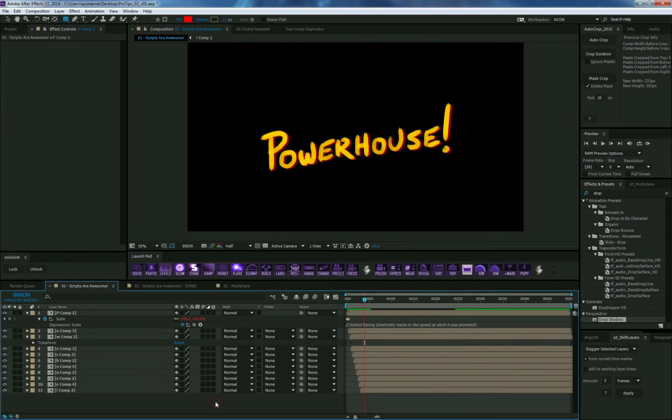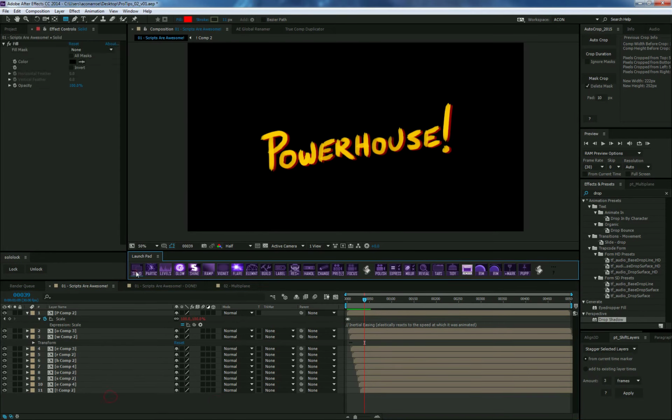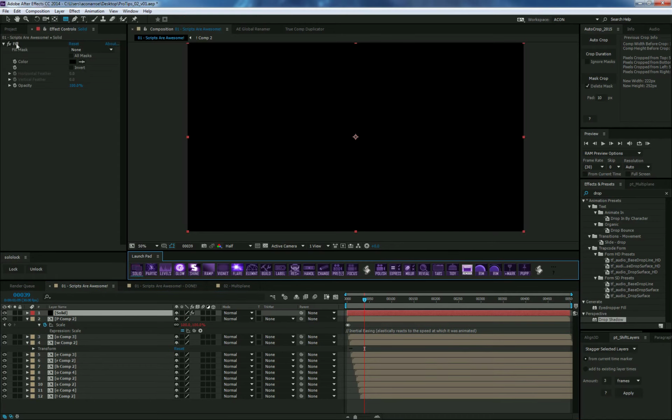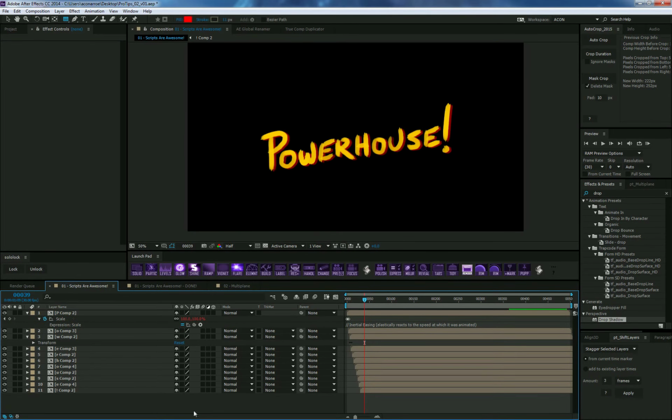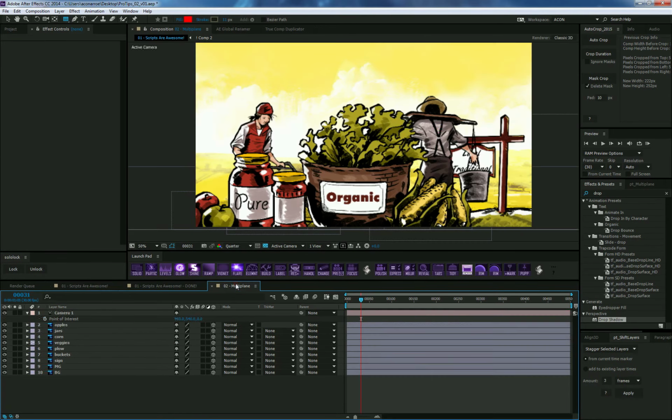Super handy. Some of the ones we have in there, like for instance, a solid. It makes a black solid at comp size. It adds a fill to it, so I can just quickly change the color. And it even names the solid, Solid. How handy is that?